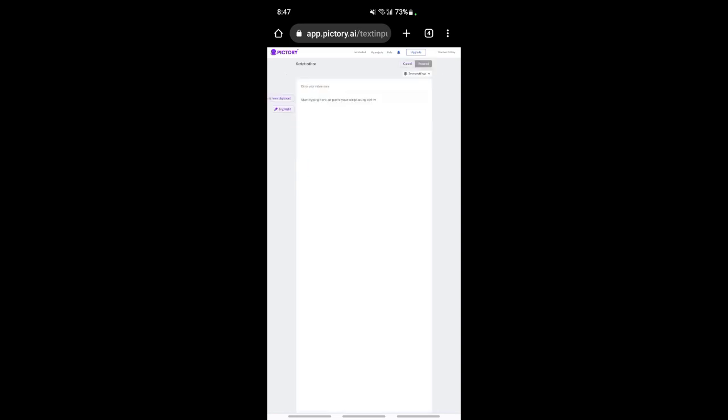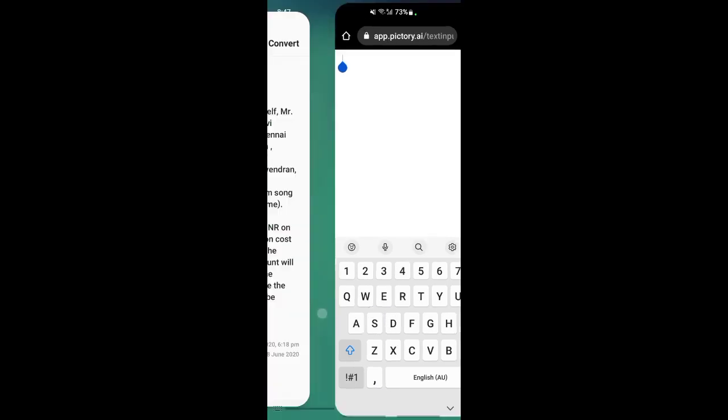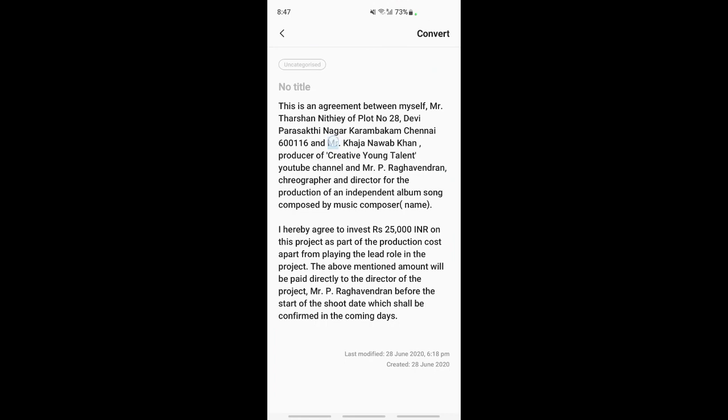And here, once you get to this point, you can type your script here. You can either type it, or if you don't want to type it, you can also copy and paste from your other source. For example, let me do that. I'll just copy and paste some random text from my notes. I'll just copy that. All right, and then I'll just paste it here.